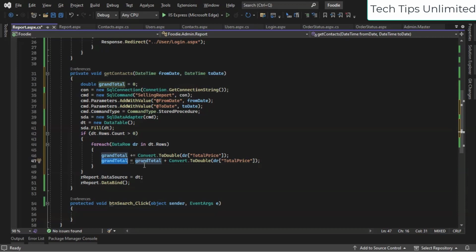So there is a shortcut you can use instead of writing this. So let's remove this line.